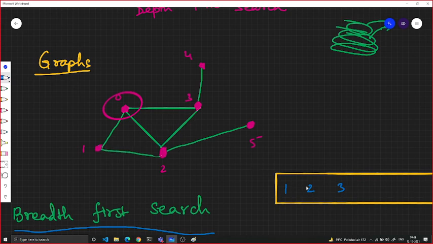Now we pop from the stack. We pop 3 from the stack, so we now visit 3. For 3, we'll visit all the neighbors that 3 has. Once we pop from the stack, 3 will go away, and then we'll insert the neighbors of 3, which are 2 and 4. Since 2 is already in the stack, it doesn't matter, we'll insert that anyway.